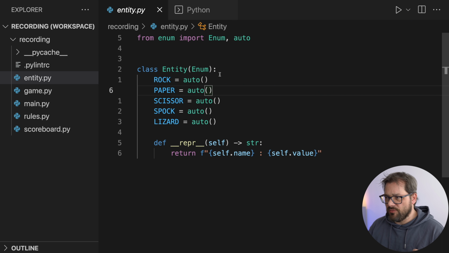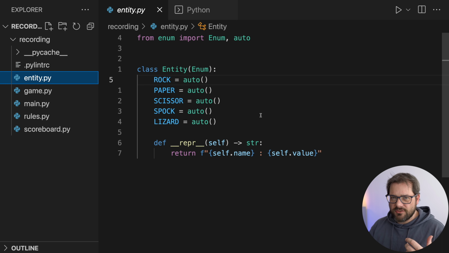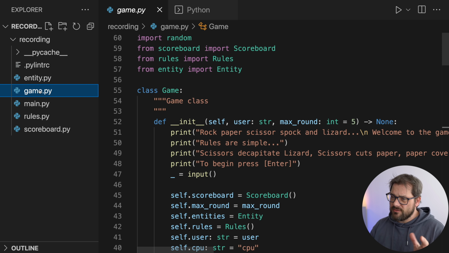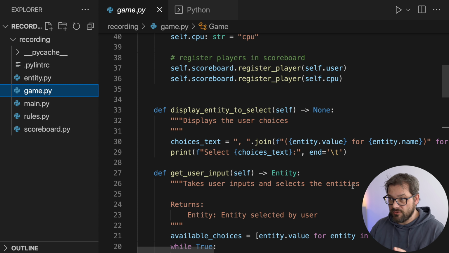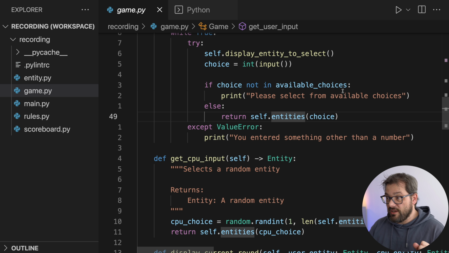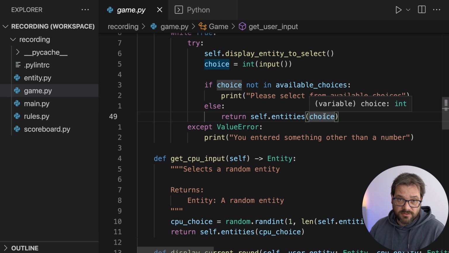So for the entity enum, you use auto to assign an integer value to rock, paper, scissors, etc. The fact that you're using an enum to represent entities is nice, but what I don't like so much is that you're relying very much on the fact that these are integers in your game class. So for example, here you're converting the input that the user provides to an int, and then you're directly using that to access the elements in the list of entities.